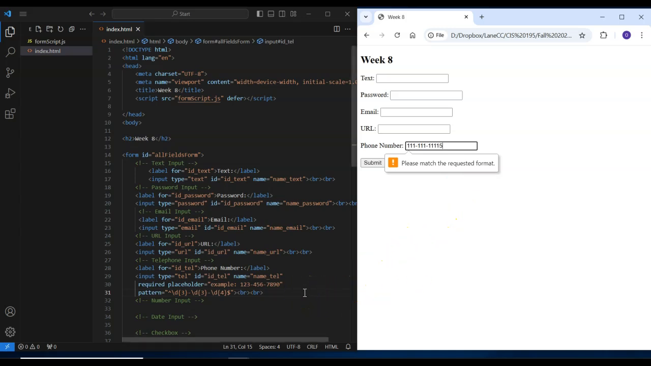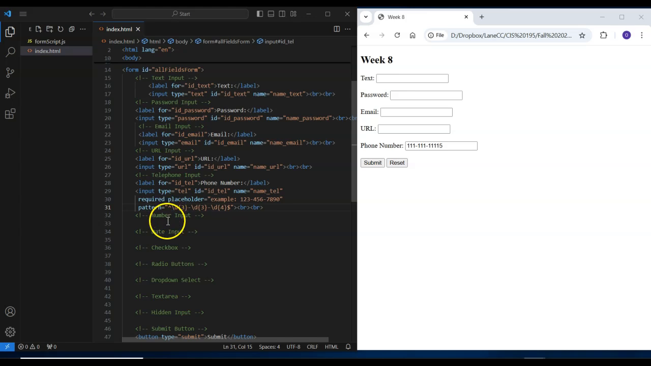Alright, so that's it. That's just kind of a brush over the top of what a regular expression is. You can use this in many other places to make it so that people enter data that's clean before it actually goes back into a database. Alright, let's move on to our number input.